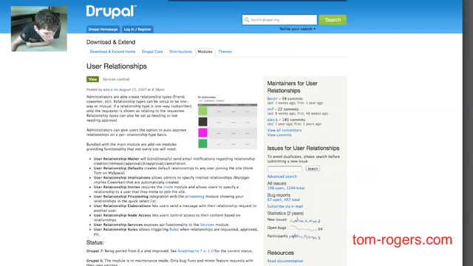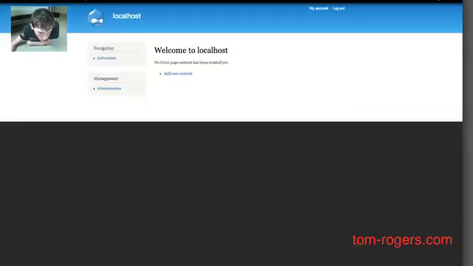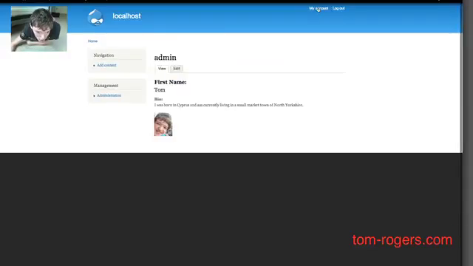Okay, so once you've done that module, here is my Drupal site. We're just starting off nice and simple. I'll quickly show you what a profile looks like. So you've got the name of a person, their biography, and a picture. Beneath this, we're gonna put a list of who the user's friends are. So today we're gonna set up that architecture.